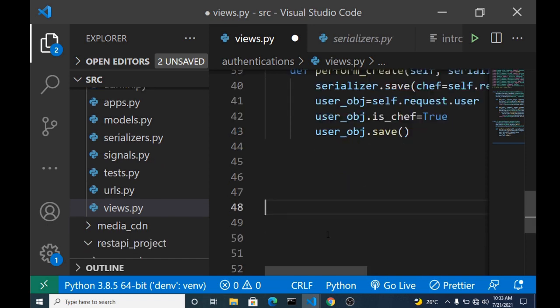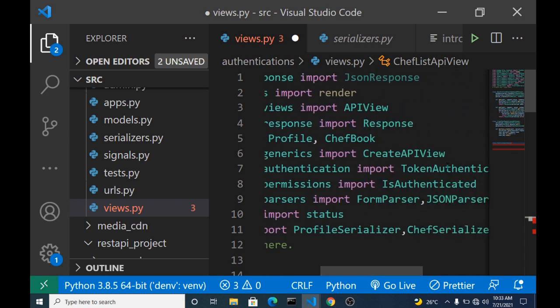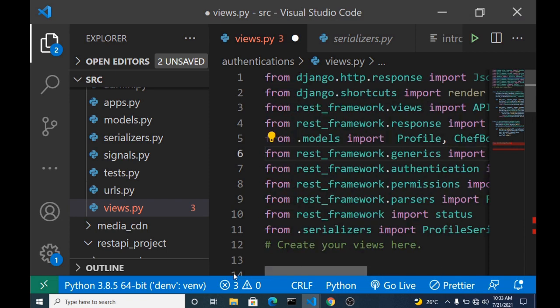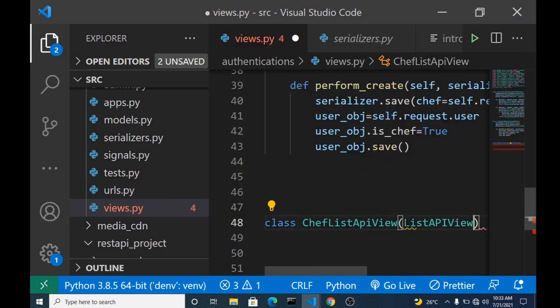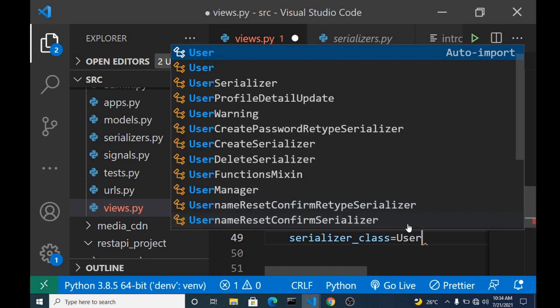Alright, create a class. We call this ChefListView, and this is obviously going to extend the ListAPIView, one of the generic API views that the REST framework provides, which is for the list. So we need that ListAPIView, and the serializer class, which is obviously going to be the user serializer. So we need to import that.